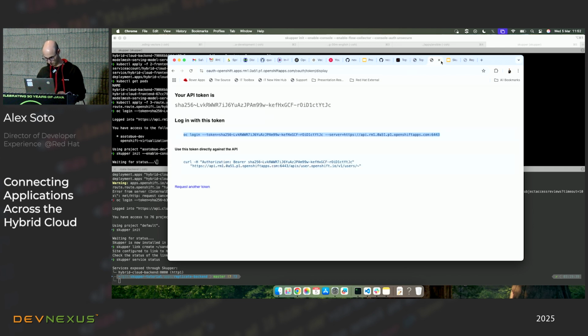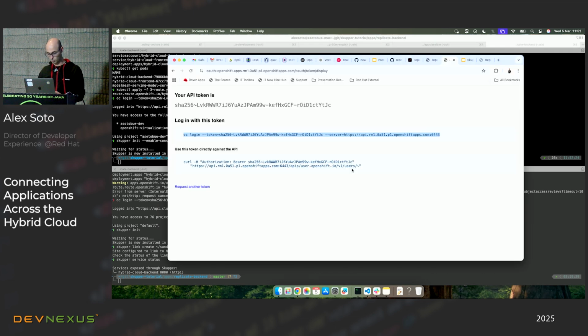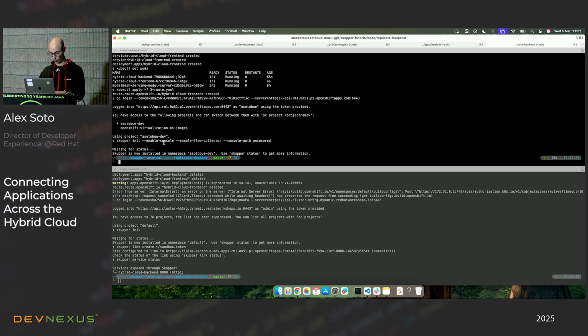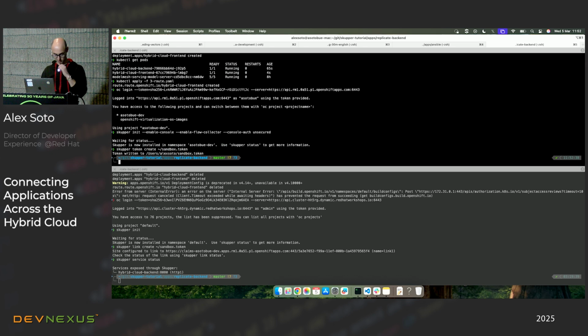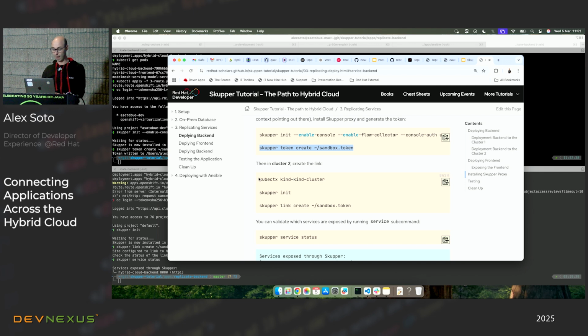To close this now. Okay, now I'm going to create, as you can see here, the token. This is the token that's used for the communication between the services. So now the token is done. And finally, now I move to the other cluster and I initialize the Skupper and copy this token.